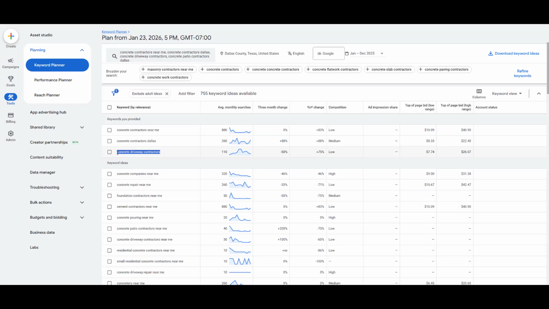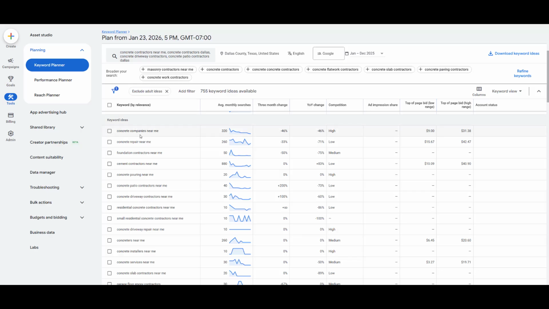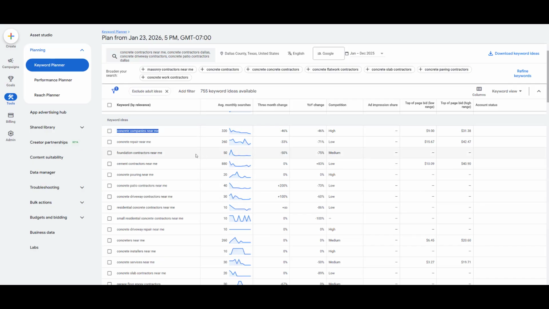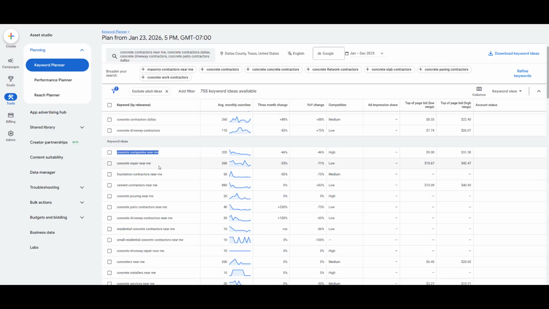Again, "concrete driveway contractors." These are just the ideas that we put in there, and we'll get into more as we go. This is again its own keyword theme, so we want to put it in its own ad group. Keep going: "concrete companies near me." Again, I would put this into its own ad group. It's the same kind of idea as concrete contractors, but I'd rather have the intent of the search term "companies" be its own ad group with its own ad and its own copy. I'm not going to go through this entire list because I don't want this video to be a 30-minute video, but you can start to see how we're going to do things.